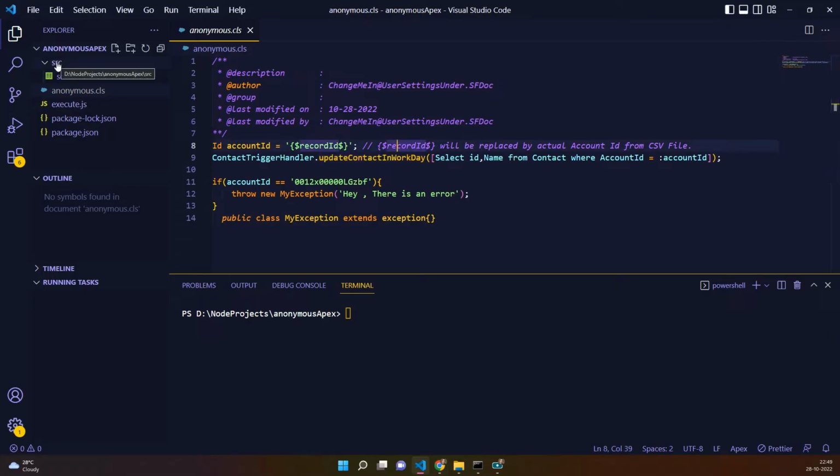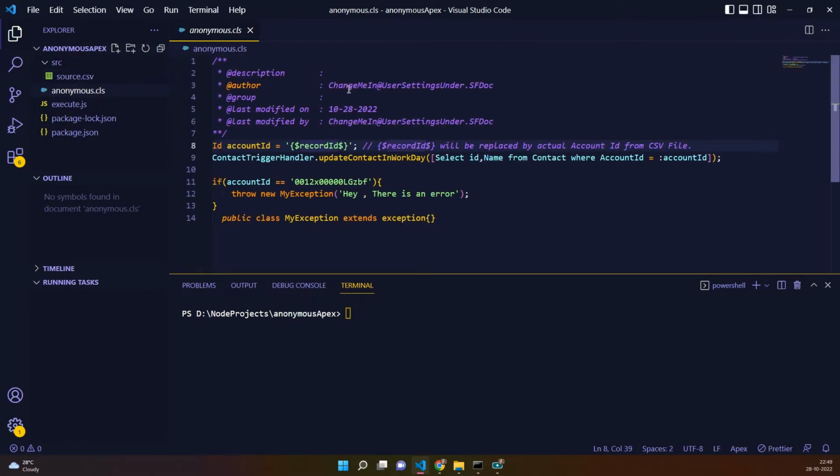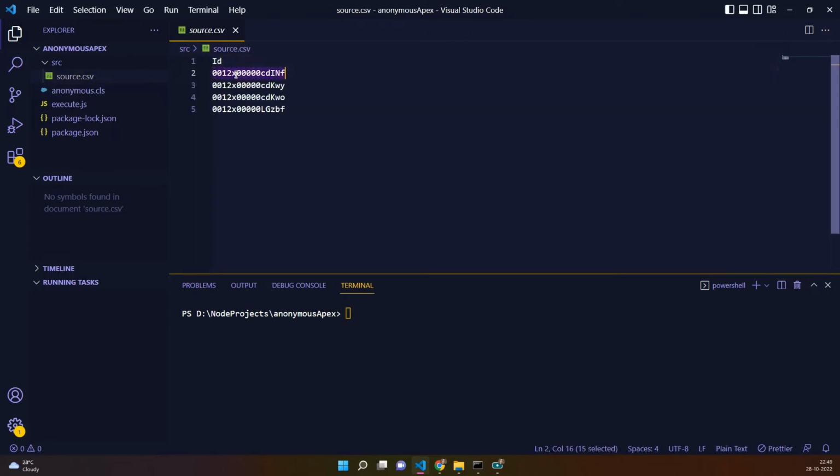Just to reiterate, three steps: clone or download the GitHub repository, create your source.csv file, create your anonymous Apex code, and make sure that instead of directly hard coding any record IDs in your Apex code, I'm just using something like this template, and this value will be replaced with the record ID in my CSV file.